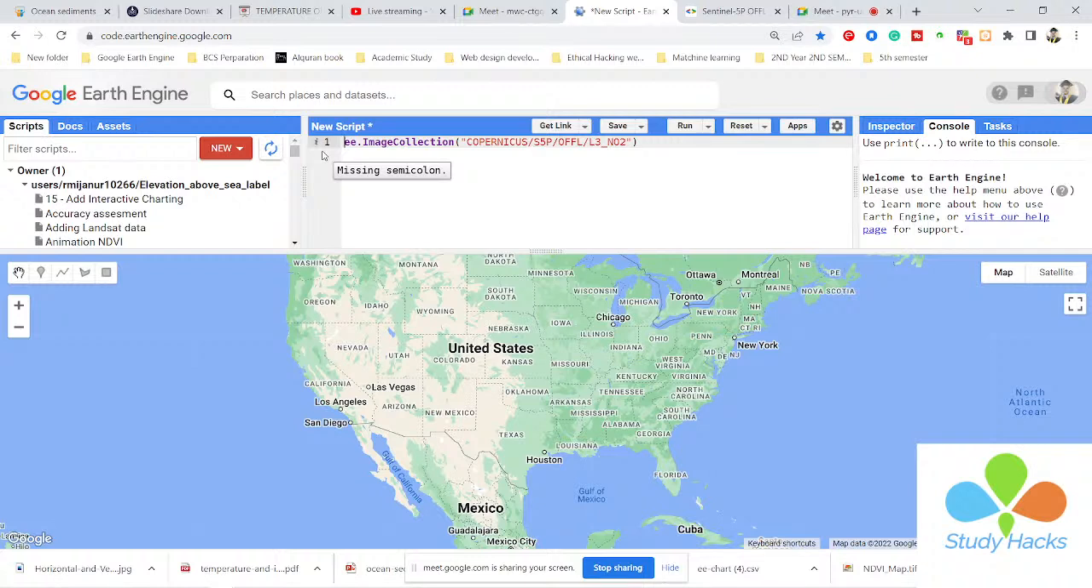So first of all, I will show you how you can easily import this dataset in your Google Earth Engine code editor. For this, I simply copy the Earth Engine snippet from my dataset. Then I import this dataset here. Then I also need to put a variable name. Suppose I put the variable name NO2. You can use any name, no problem.